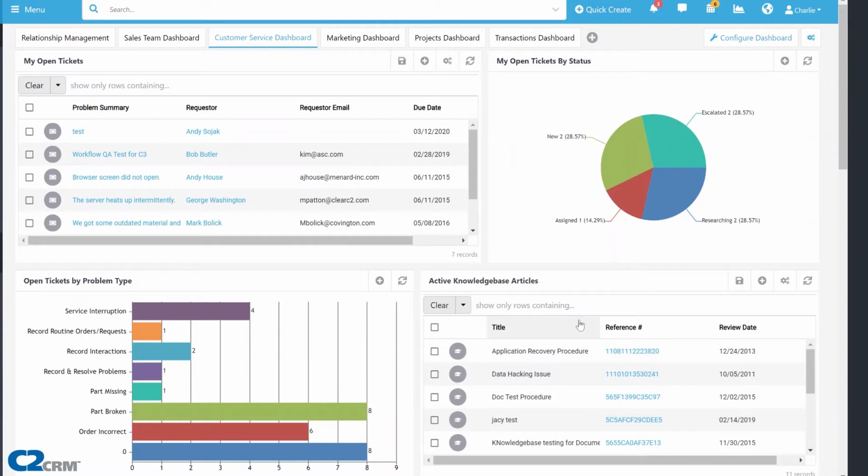So the first thing I wanted to point out is that when you log into the system, it is role-based, so you as a customer service agent will have a unique experience from someone in sales and so on. What I'd like to do is walk through maybe what the day in the life would be for a customer service agent using the system.